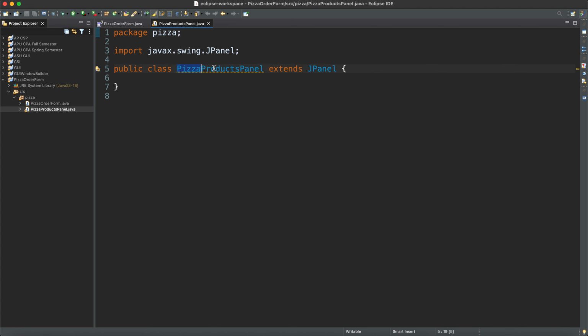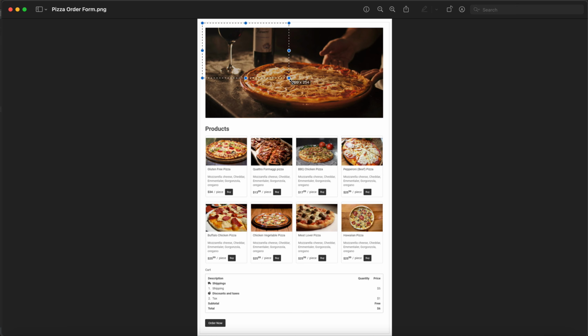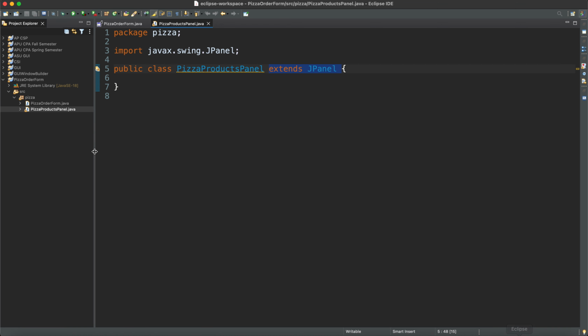Now this class is a panel because we extend JPanel. So this is not just a class, this is actually a panel. This panel I intend to use for this section, which has the pizza products and the buttons and the images and the labels, and I think it's time for us to create the second panel.